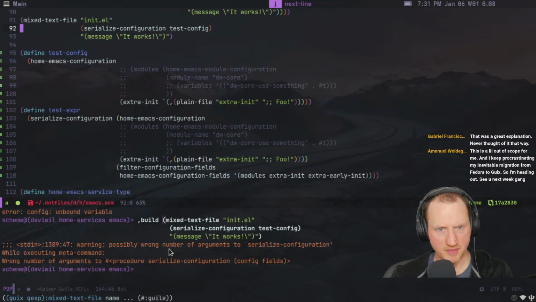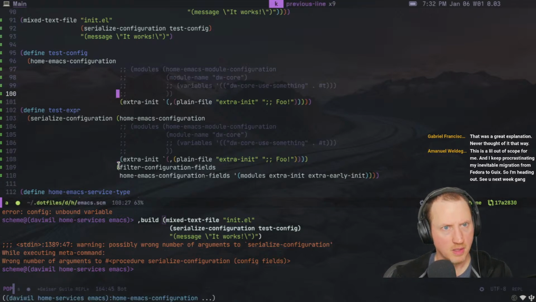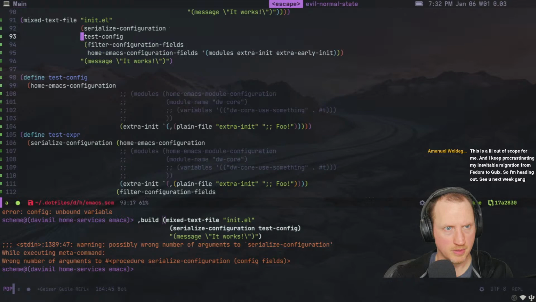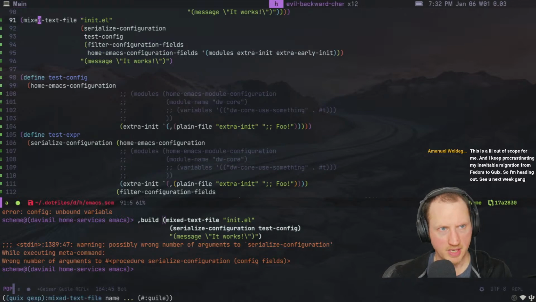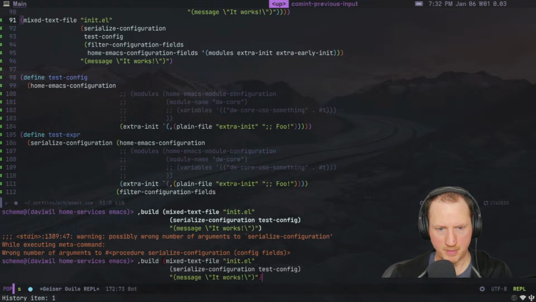So, serialized configuration, we need to steal this whole filter configuration fields bit and drop it in right there. And maybe actually clean this up a little bit. Okay. Now I got this mixed text file. Let me drop down here once more. I probably don't even need... Well, no, we do need this. Okay, let's try it this way.